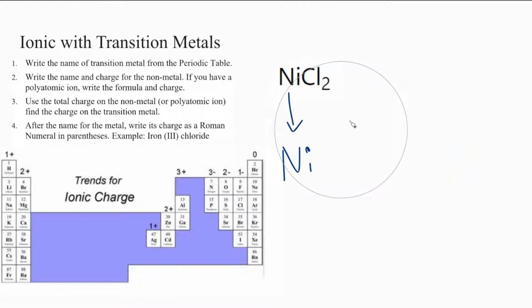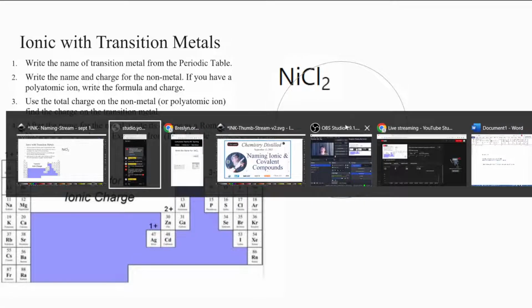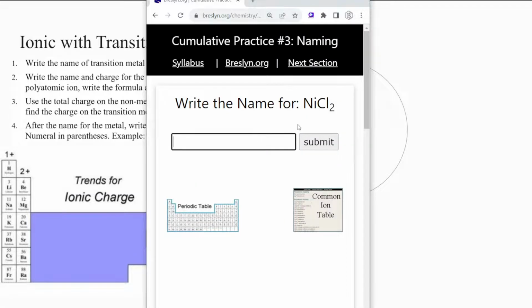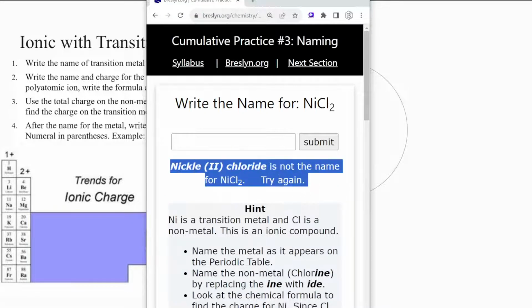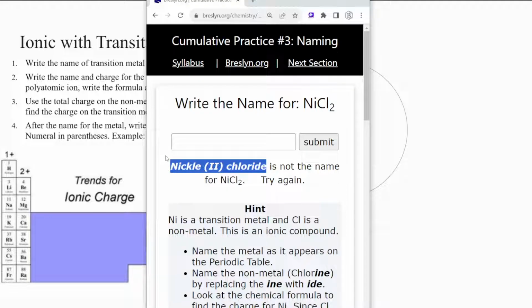Let me clear this out so we have some room. Here's our app. We're going to see if I'm spelling nickel correctly. I'm not, to tell you the truth, positive. I'm a bit dyslexic on this. Yeah, we got it right. No, it's not. Nickel 2 chloride is not the name. So I bet you I spelled nickel wrong.